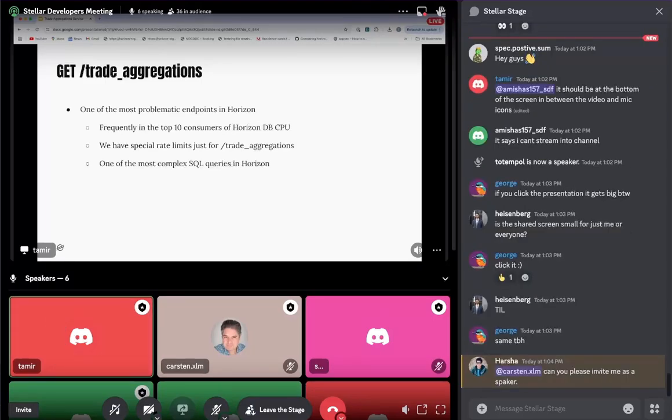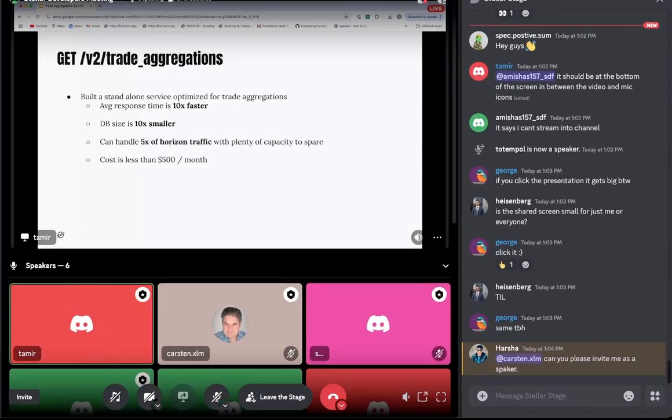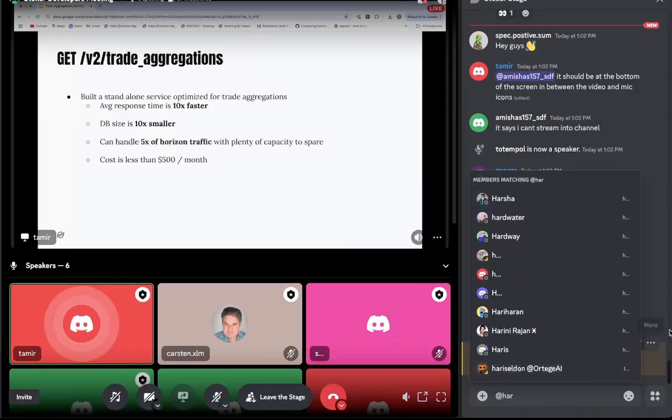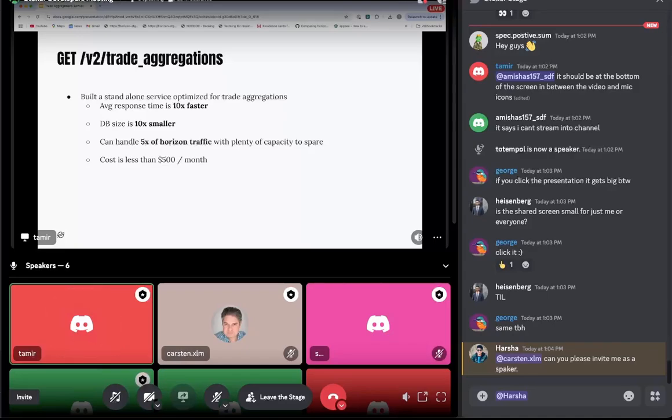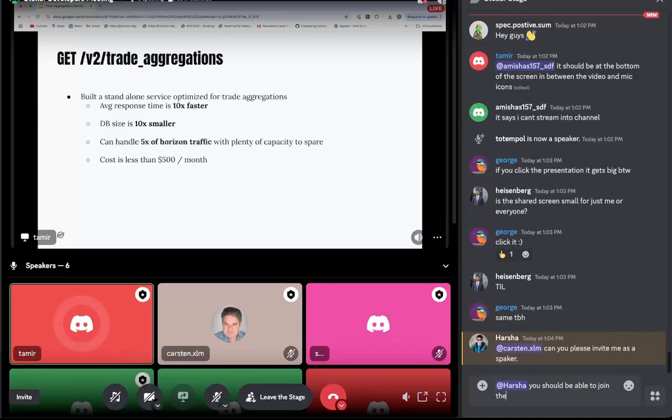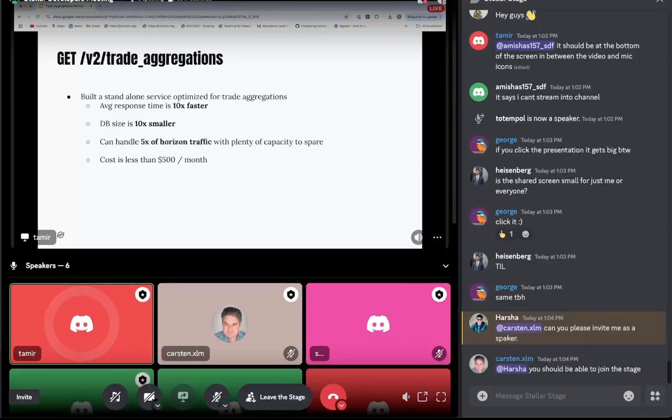And I wanted to see if we could do something better than what we have in Horizon if we just started from scratch. And the answer to that is a resounding yes. The new trade aggregations prototype that I built had an average response time which was 10 times faster than Horizon. The size of the database was also 10 times smaller, and it could handle 5 times the traffic of Horizon's trade aggregations endpoint, and the cost was less than $500 a month.